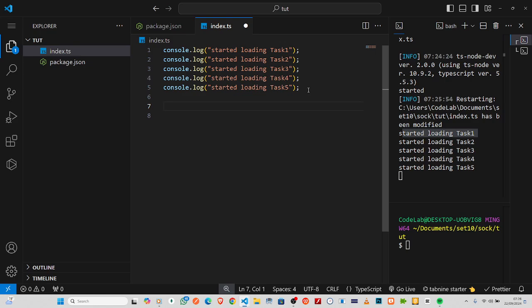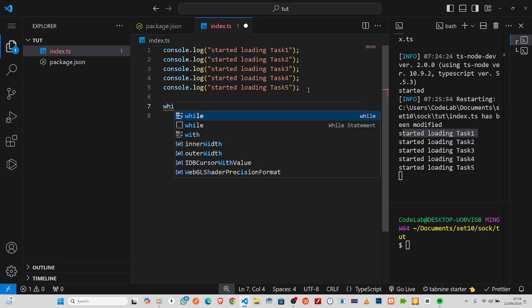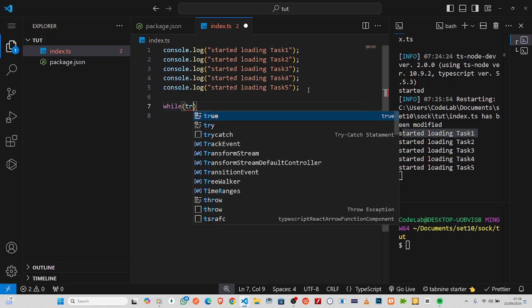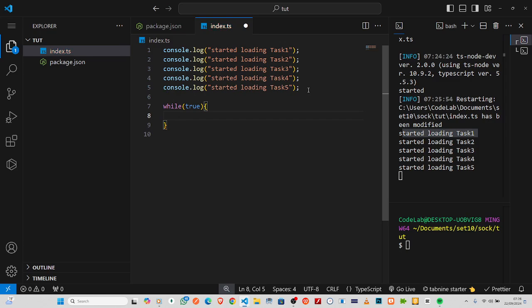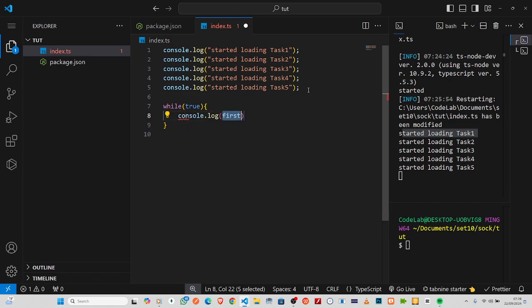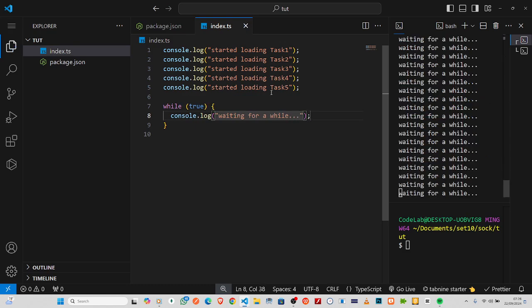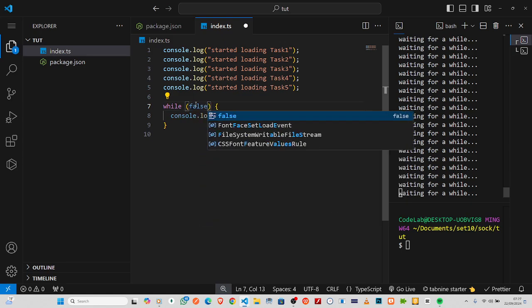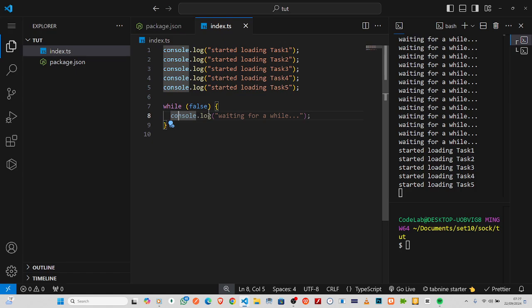Now in order for us to prove code blocking, let me use maybe a while loop. So if I come here and say while true, make this action happen. Let me console log, let's say, waiting for a while. So you see this will run forever, but I need to stop this. To stop it, we need to find a way to make this condition become false, right?